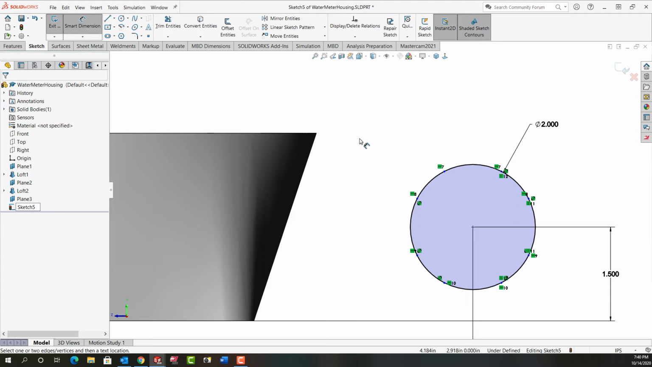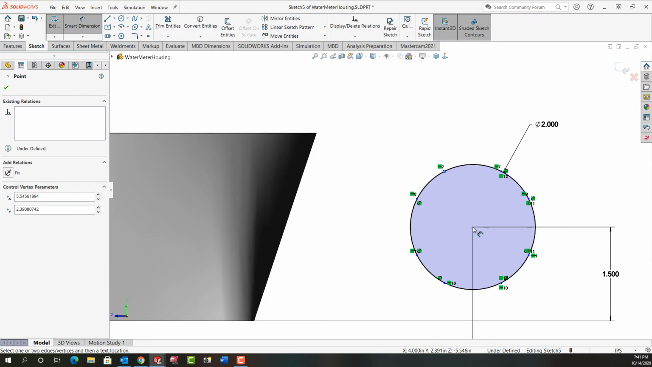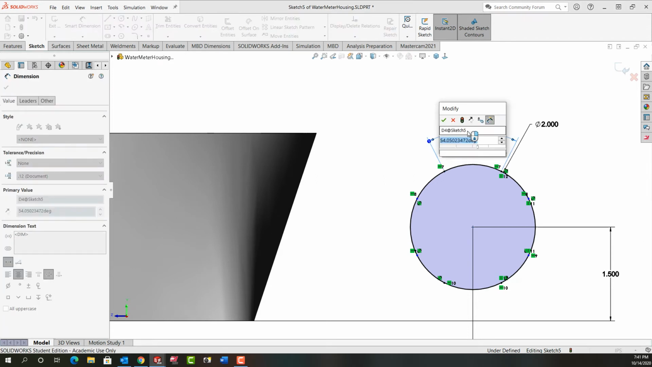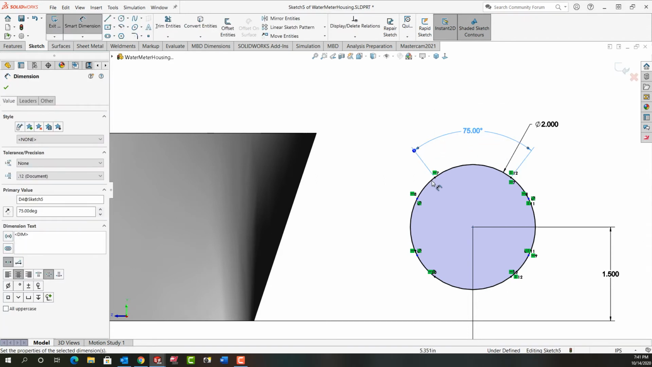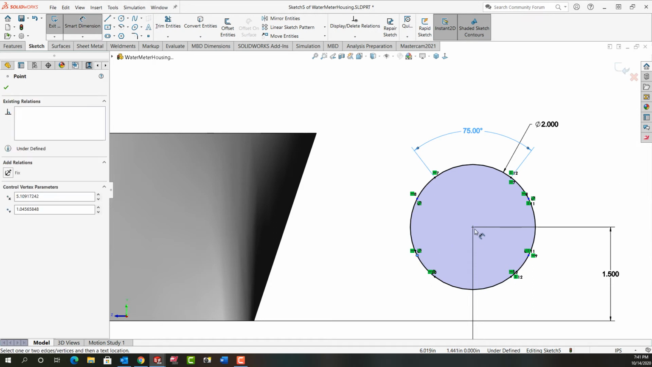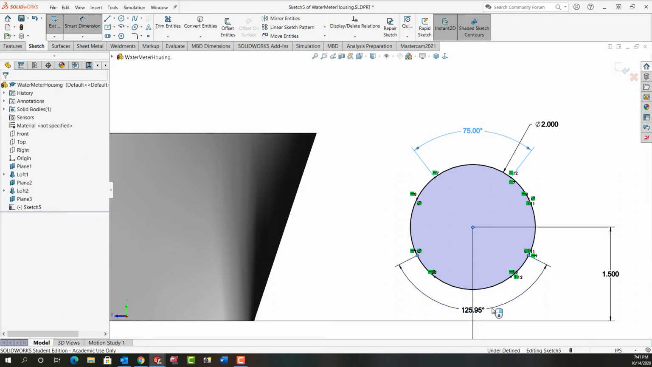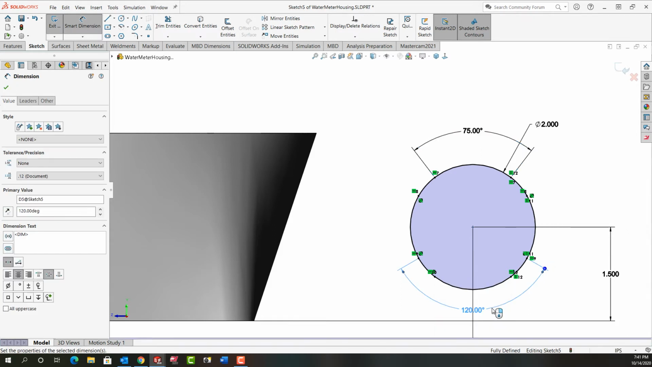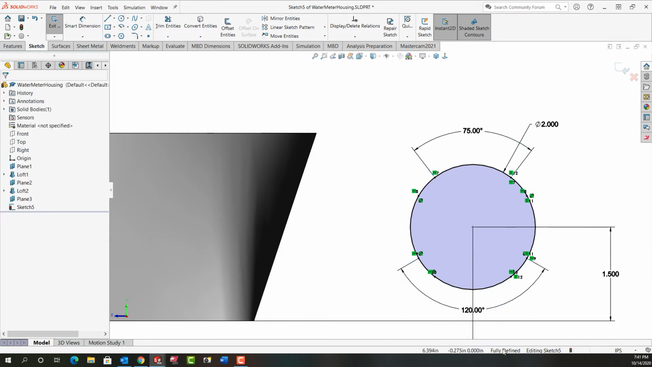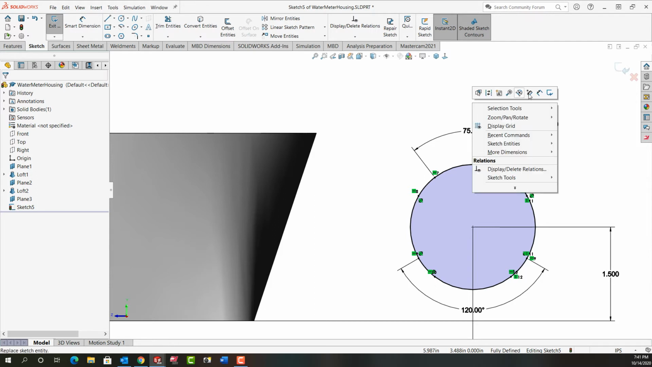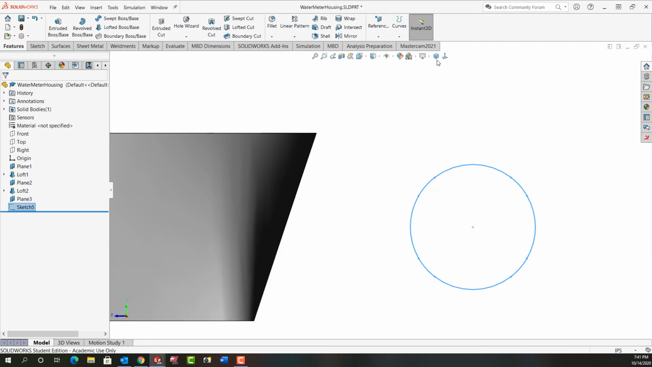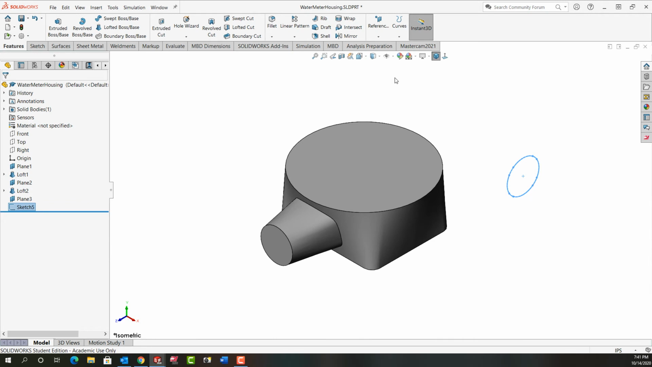Now I'll use mouse gestures to activate Smart Dimension. So I'm going to select this point, select the center point, and come over here, select this point, move up, click to place the dimension, and I'll make this 75 degrees. Then I'll select this point, the center, this point, move down and click to place the dimension, and I'll make this 120 degrees. I'm going to push escape. My sketch is fully defined, so I'll right click and I'll exit the sketch. And I'm going to go back to the isometric view.